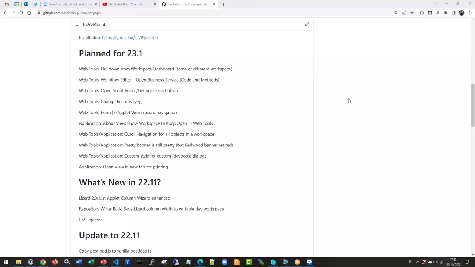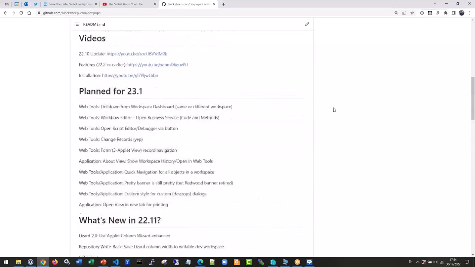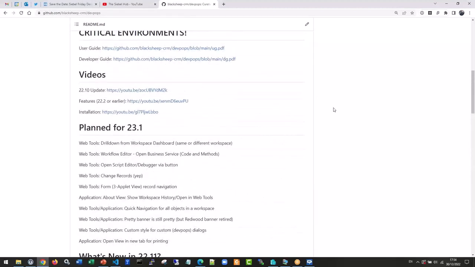Or was it? Oh, no, that's a simulator. I think it's around 20.11 that the workflow editor came, and then the workflow simulator came in 21.4. Yeah. So again, some features might not be available in very old versions of Siebel, but still most of those features. So that's just the version number of DevPops, really. I'm using the same pattern as Siebel, but it's not required to have Siebel up to date for DevPops.